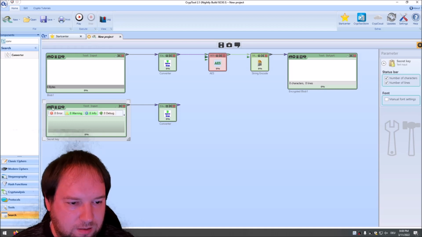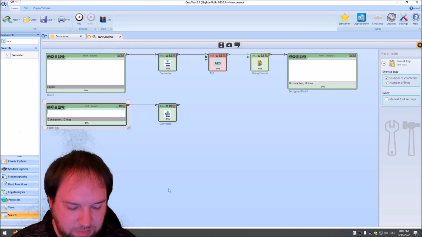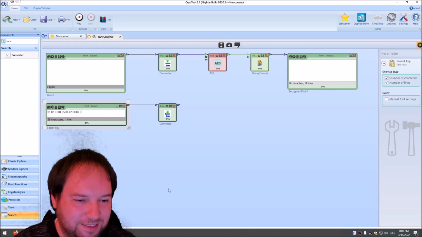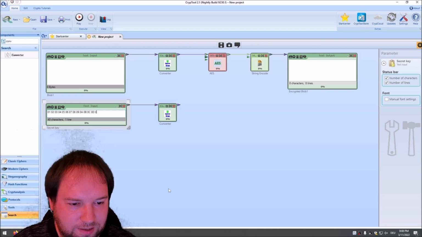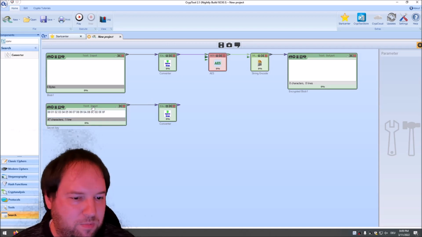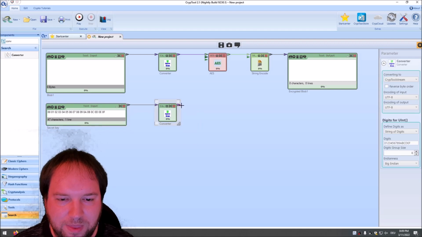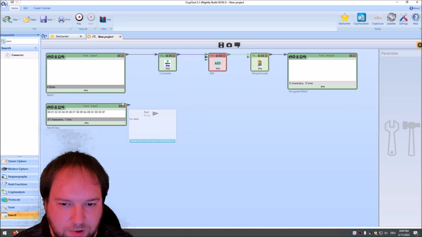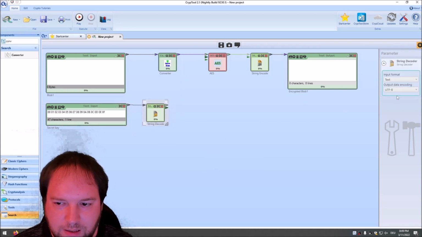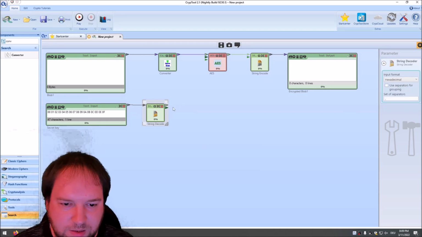We need 16 bytes, and I just use a very secure key: A, B, C, D, E, F, and 0, 0. These are 16 bytes, but this is just a random key. Maybe later we just replace this with a random key. And this goes into the AES. This converter is wrong. We need a string decoder here, and I want to have hexadecimal. And this is our cryptographic key.